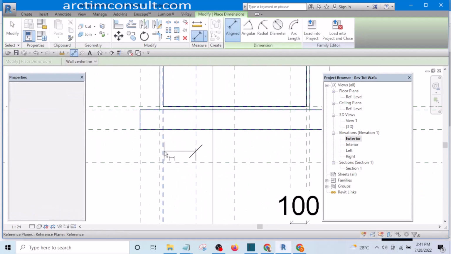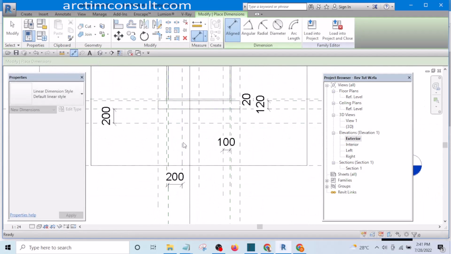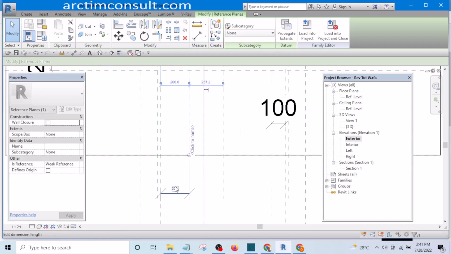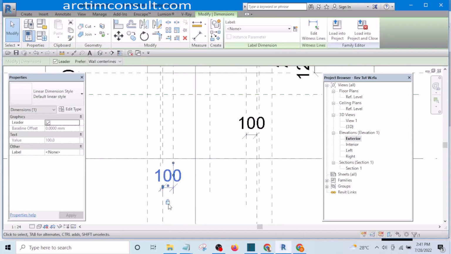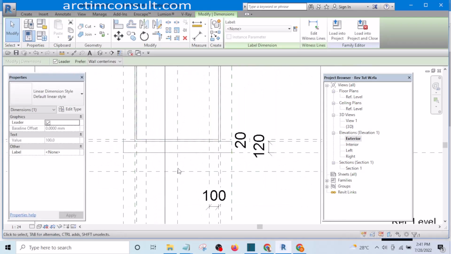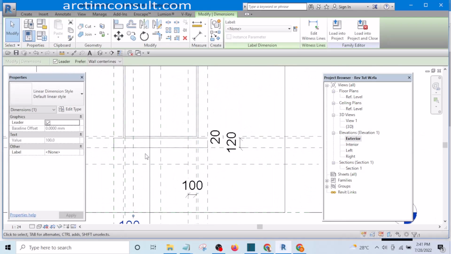Place a dimension. I'm sure you know where I'm picking my dimension from. I am using a shortcut. That's why I told you that shortcut is very, very important. Okay, so I'm going to lock these and start our design proper.